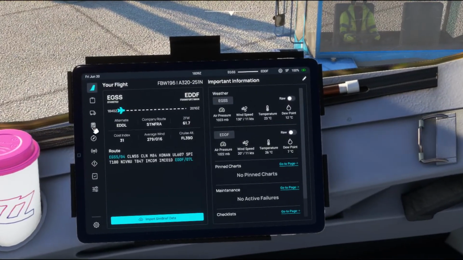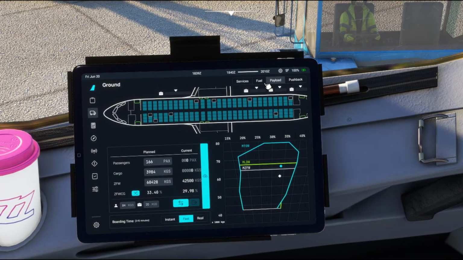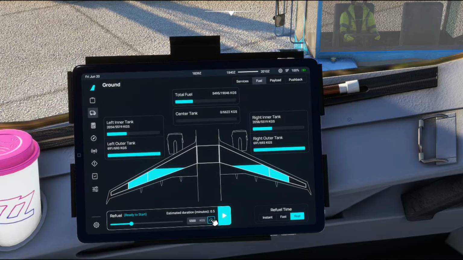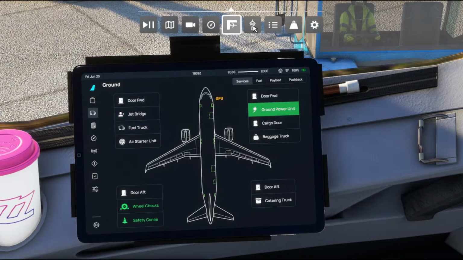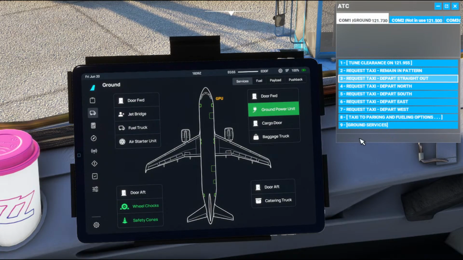And let's check our fueling option. We have got 5500 kgs of fuel to travel till Frankfurt. We'll defuel our aircraft. We'll start our boarding, but before that, let's call the ground services.